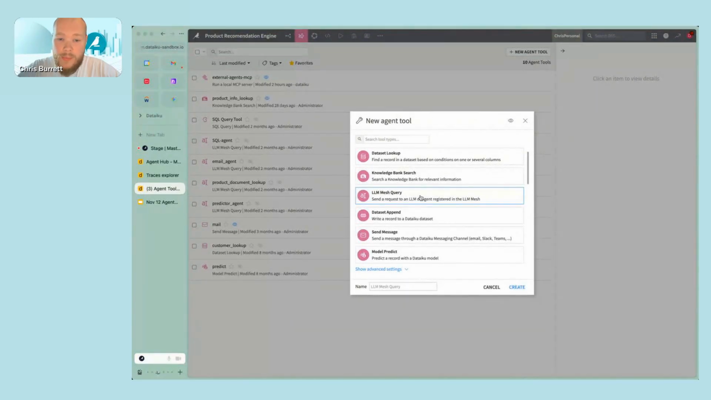and LLM mesh query. This is a really important one when we start thinking about agentic orchestration. It enables our supervisory agent to call upon different sub-agents to delegate tasks. We'll look at these now.